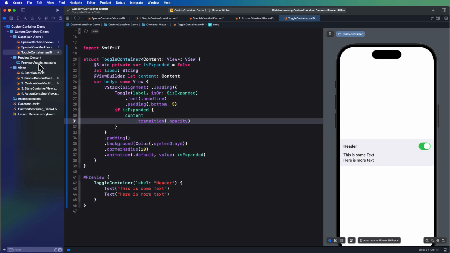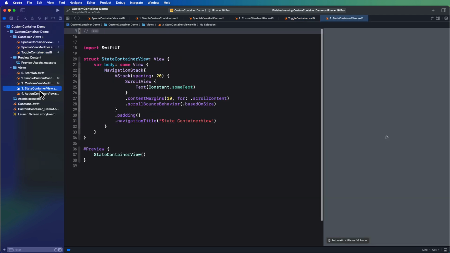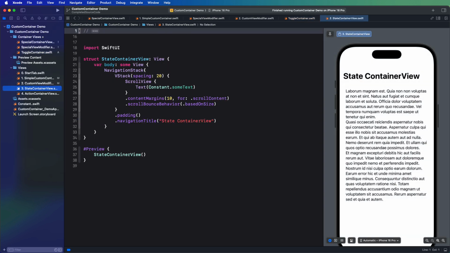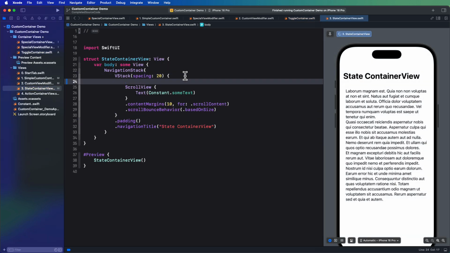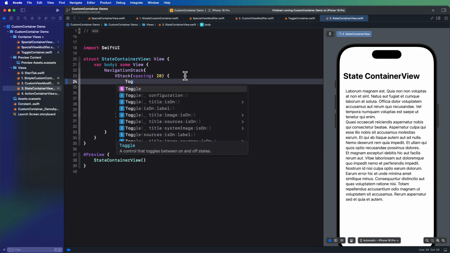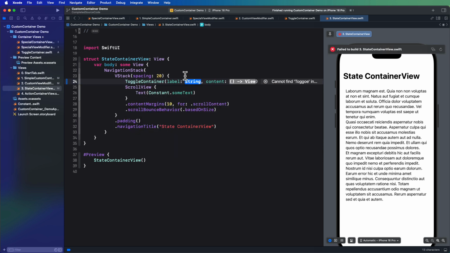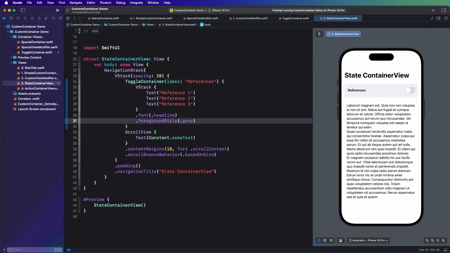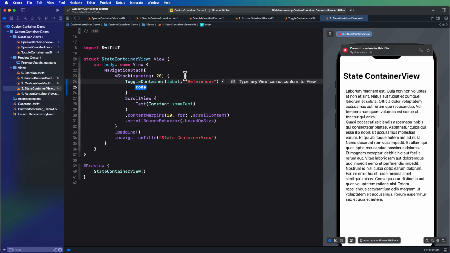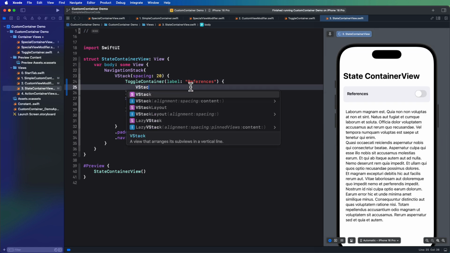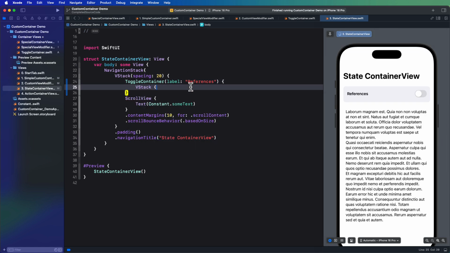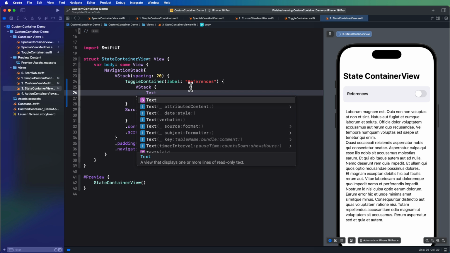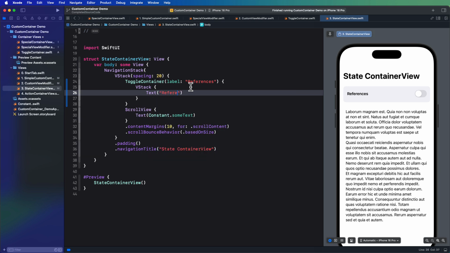So let's go to the state container view now. And in the VStack above the scroll view, I'm going to create one of those toggle container views. And for the label, I'm going to supply the string references. In the closure, which is a view closure, we can supply as many views of any type that we like, or even another container view. But I'm just going to supply a VStack.